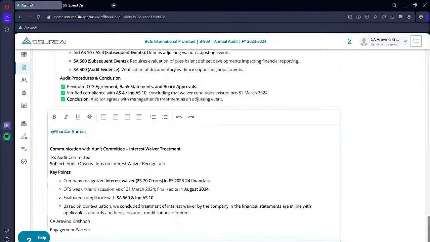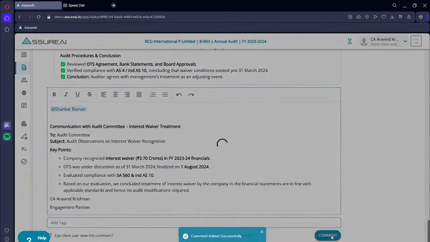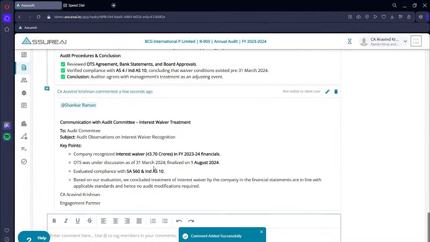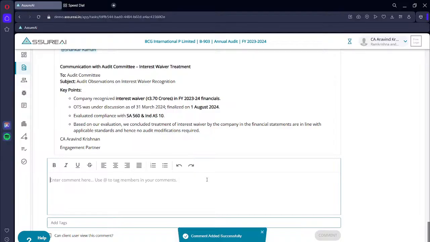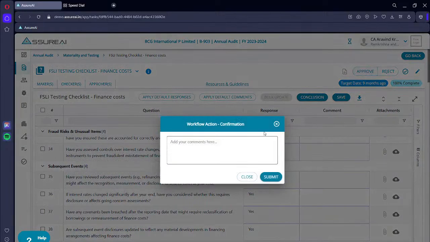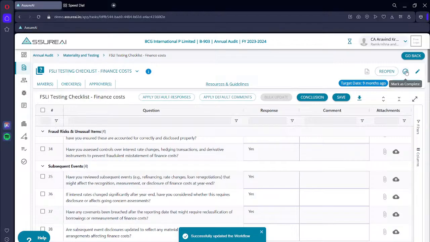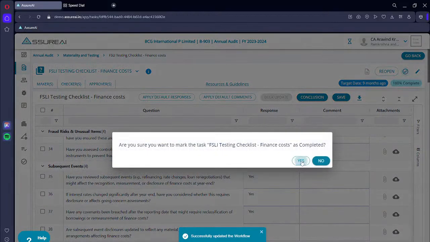Here the client we have not added, so we just simply tag the client. Automatically the communication will go to the client as well. So all these things are done. Then the engagement partner approves this particular procedure. He marks it as approved, and then records that approval to close this procedure and proceed further. And then he completes it, marking it as complete.